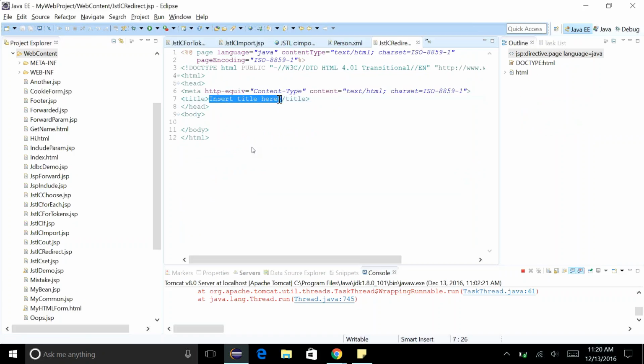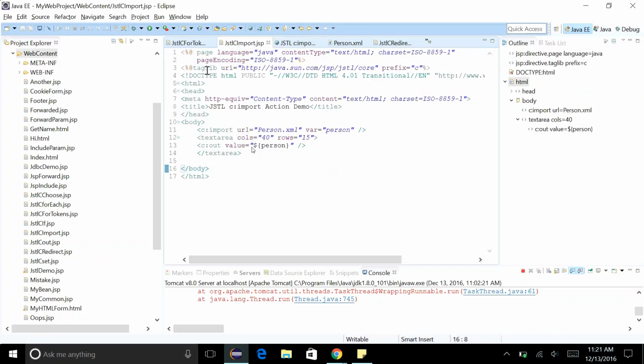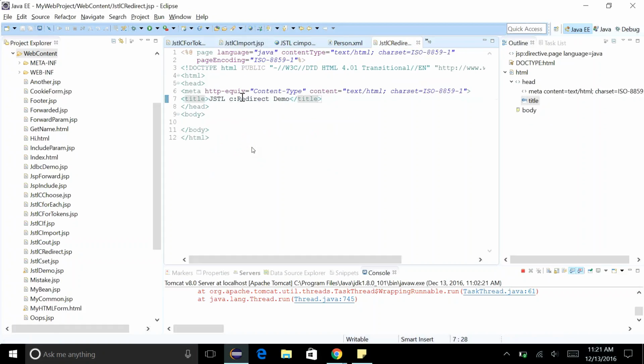is the title of the page. c:redirect demo. Small r, it is not capital R. c:redirect, c:import like that. And you can copy line number 3.